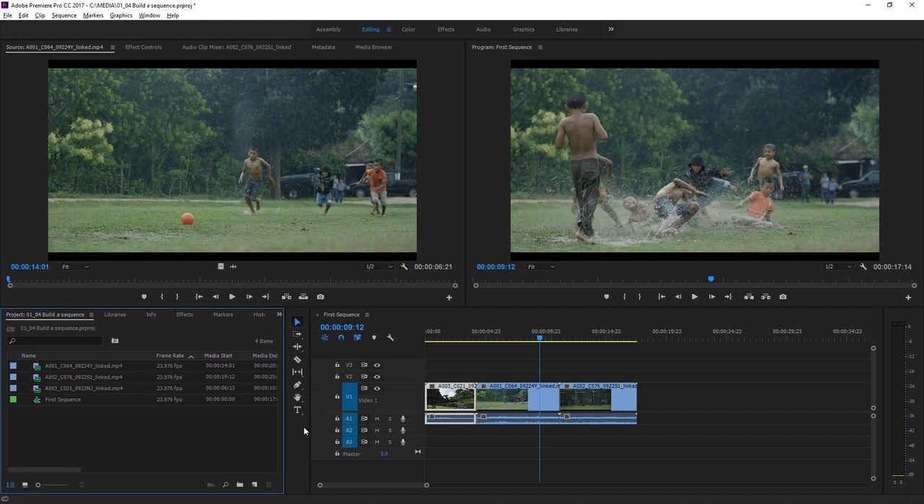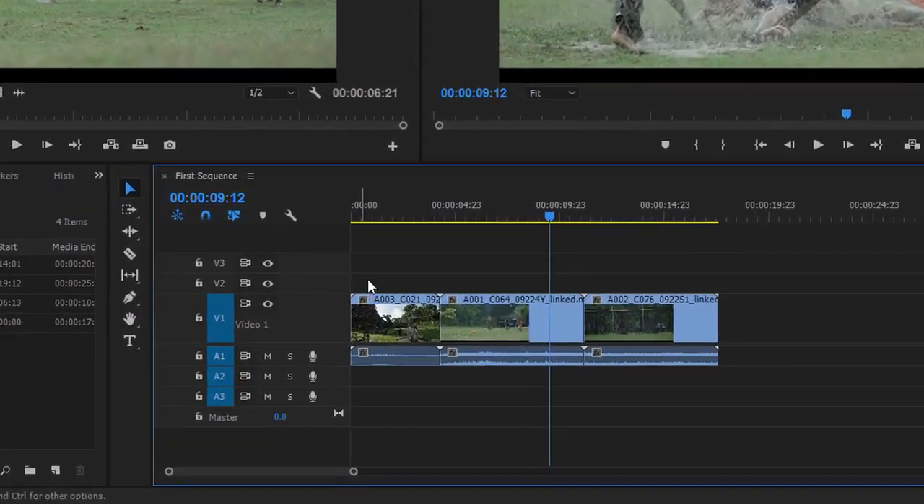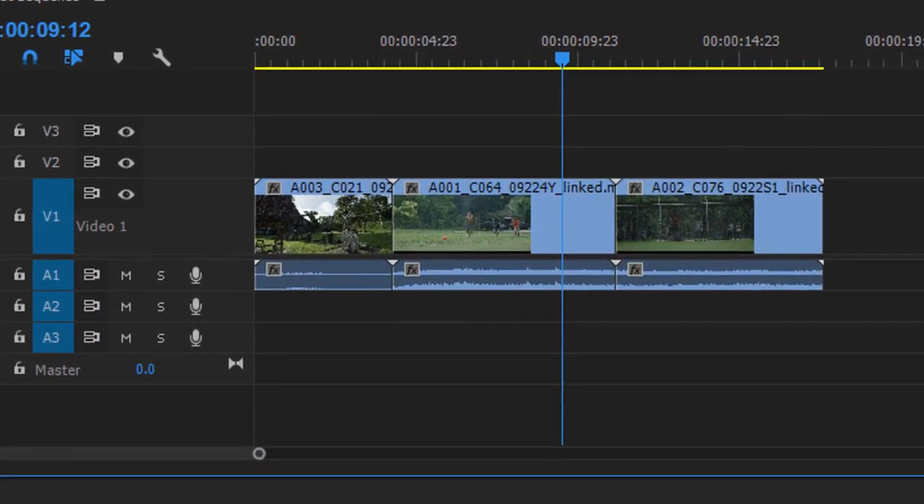I want to draw your attention in the timeline panel over here on the right to these thin lines dividing sections of the timeline panel. Each of these is a track you can put clips onto. I've put clips here onto video 1, and you can see we've got V1, V2, V3, and so on. We've got A1, A2, A3 for audio. You can just about make out the waveforms for these clips as well. That's showing how loud the audio is that's associated with these particular video clips.